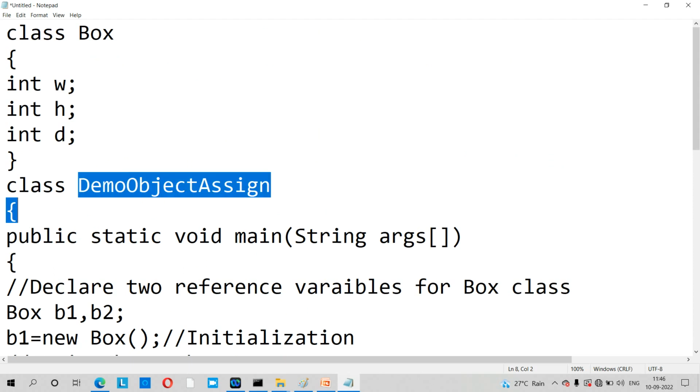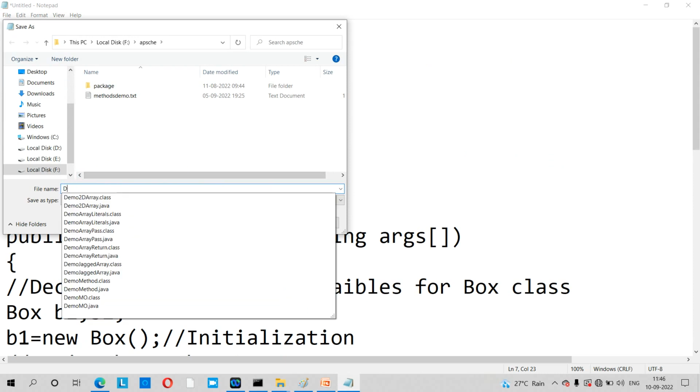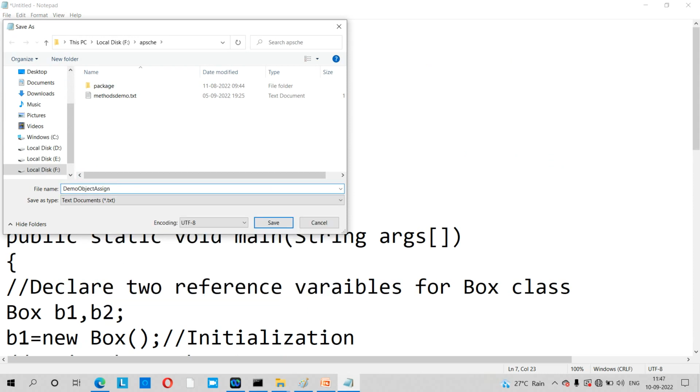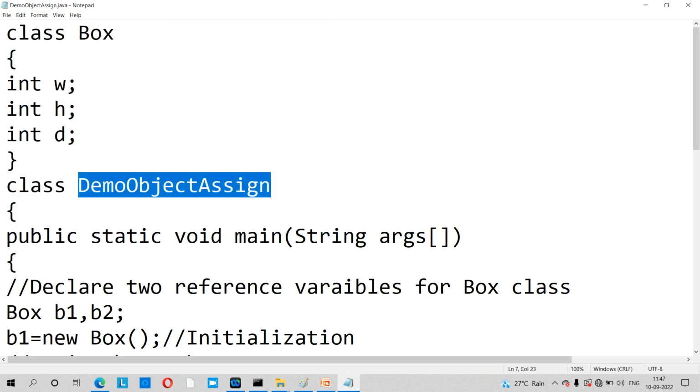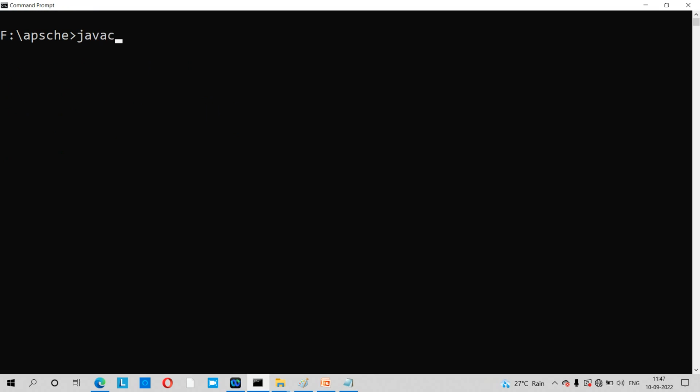Demo object assign dot java, javac demo object. Yes, compiled successfully.